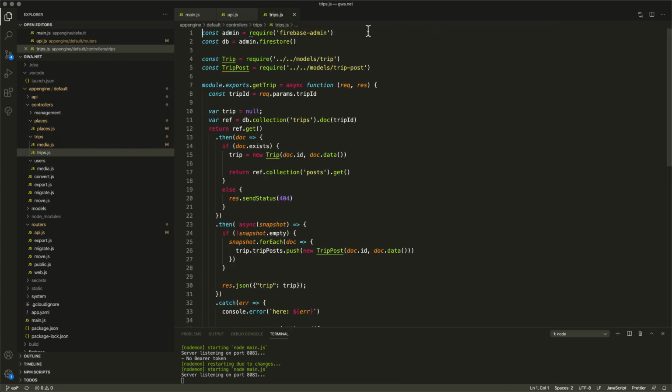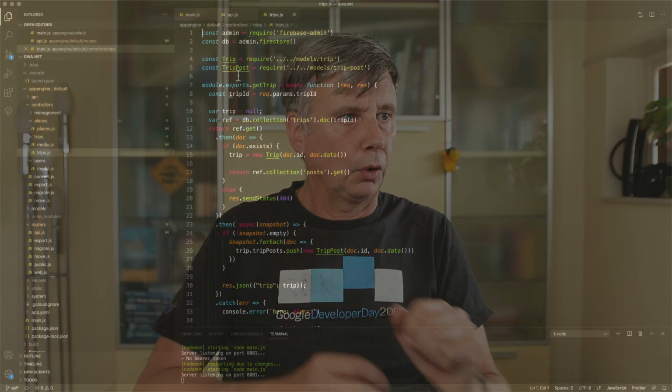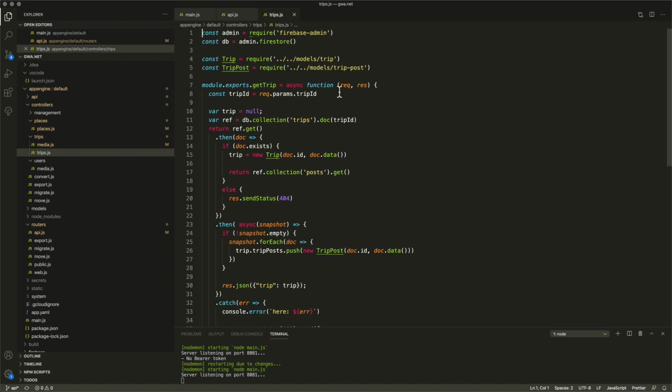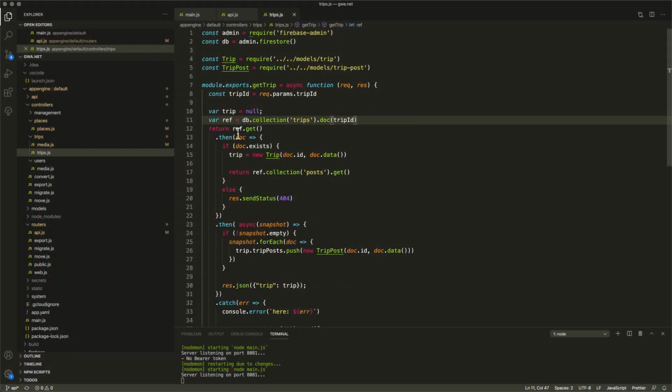We again create an instance of the Firebase admin. We need to open the database. We import some models because I put quite some effort into mapping the Firebase Firestore data structure into some JavaScript objects. That's what happens here. So we get the trip ID from the parameters, we get the document here, the collection, and remember this database is created from the admin, so there are no security rules applied, so this will get you some data.